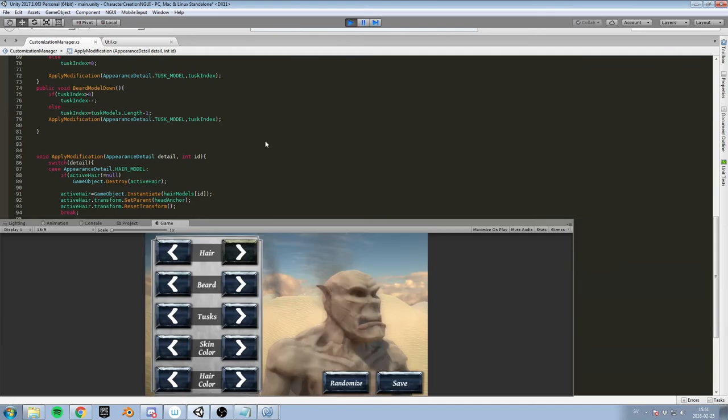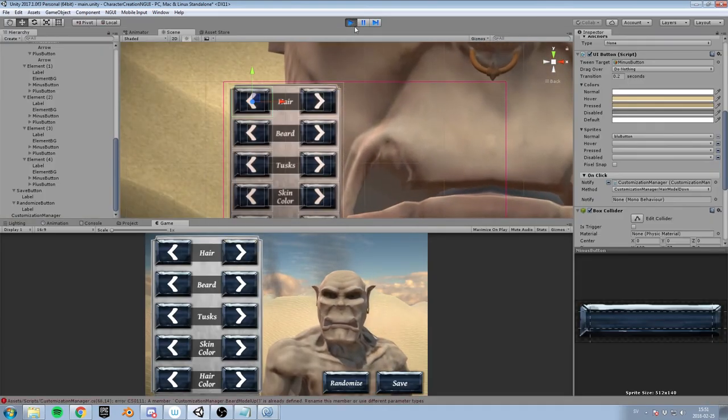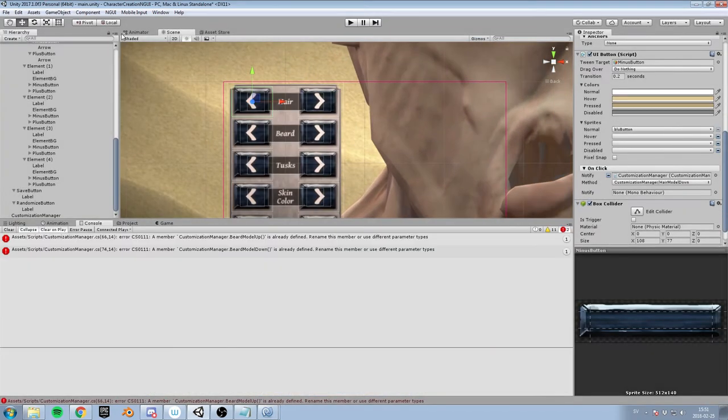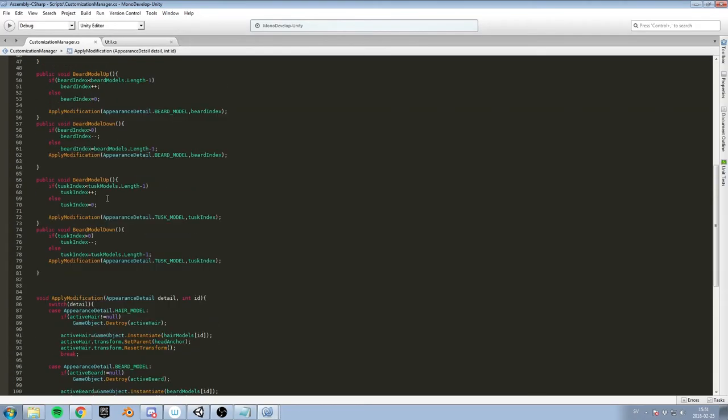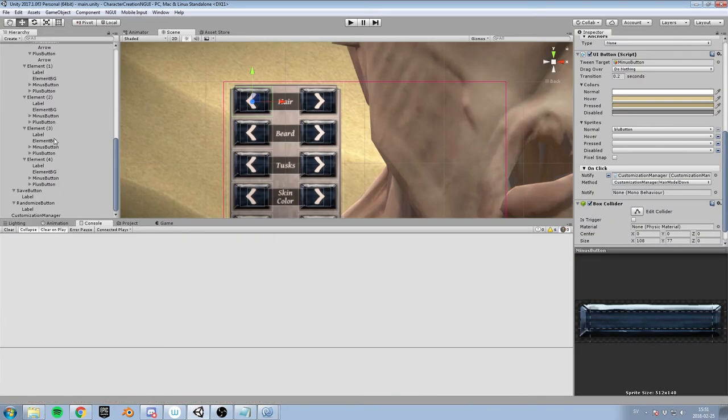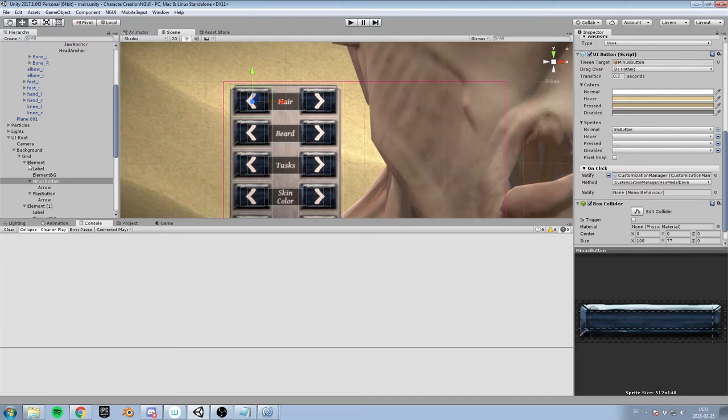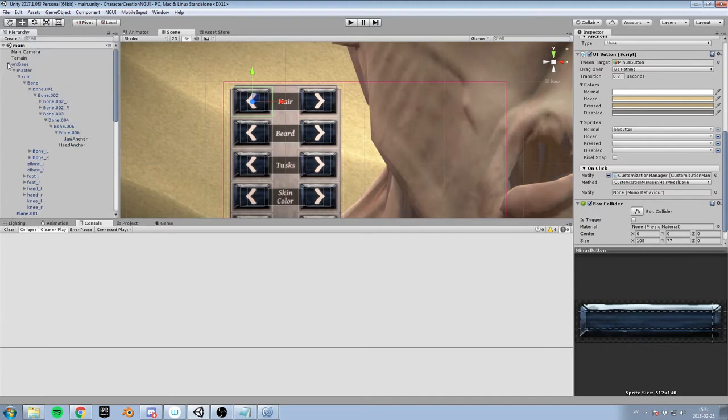I'm gonna apply all those to the buttons. Apparently we're running right now. And we forgot to change the name of some methods. That's what happens when you copy paste, folks. Yeah, so let's connect those buttons. We can close the org base, that's not important. We already fixed the first element, let's go with the second element.